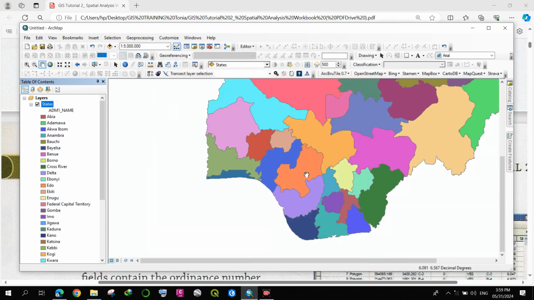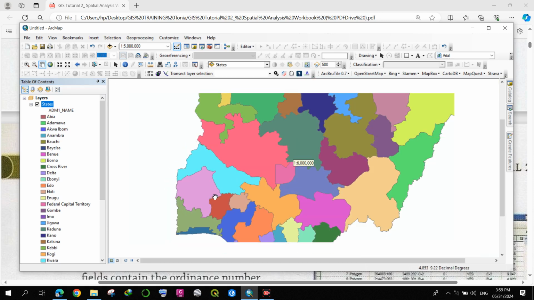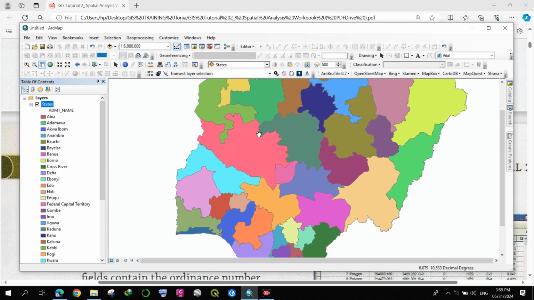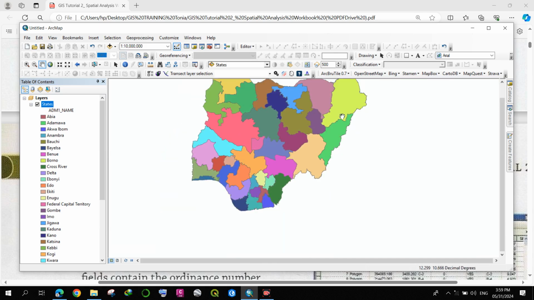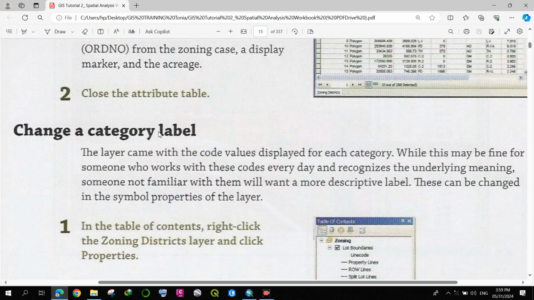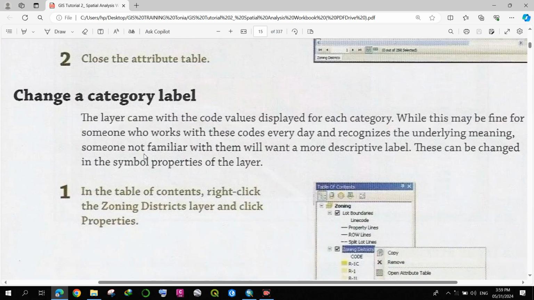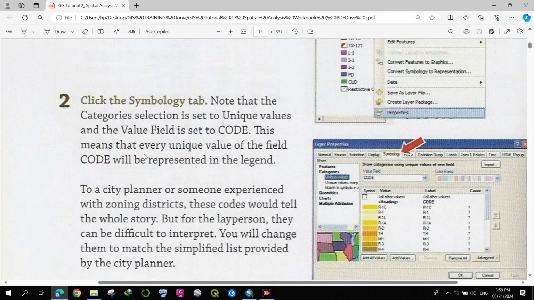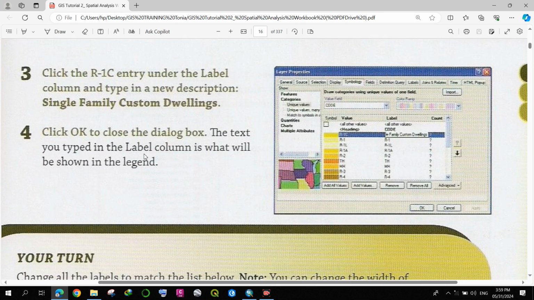So looking at the color ramp now, you see it's a little bit different. We have Oyo State, you have Ogun State, you have Niger State, and different states, like Borno. So we'll be able to identify the color with respect to each state. Did you get that now? Good. Now another thing I saw here is that I think they chose a category label. So we need to label the information.